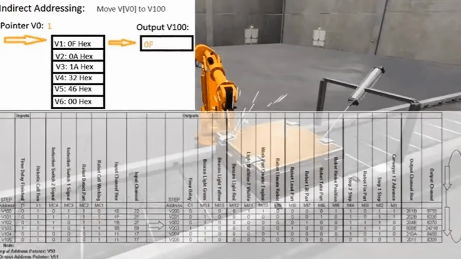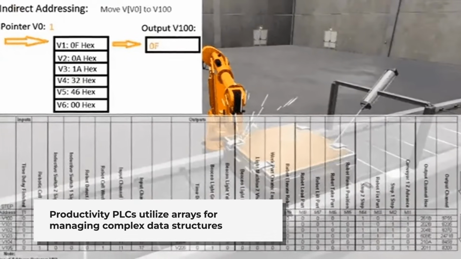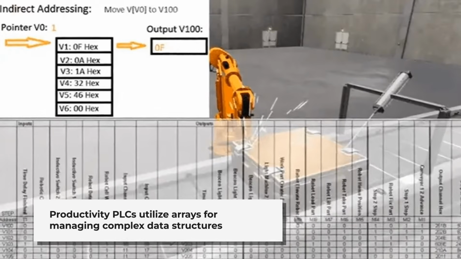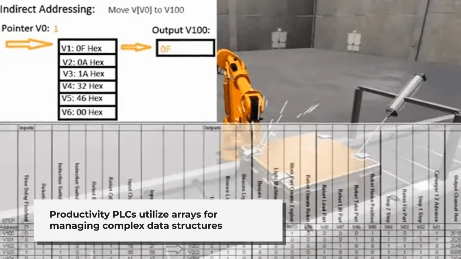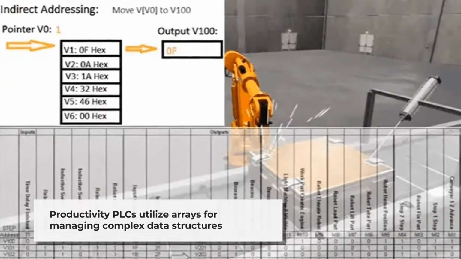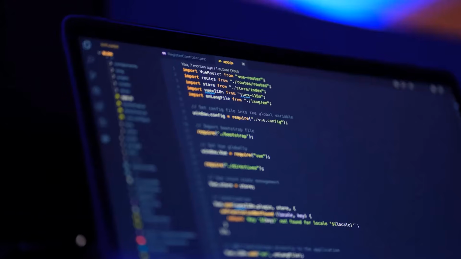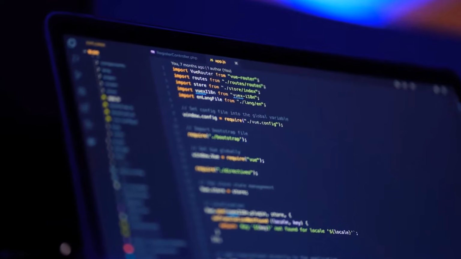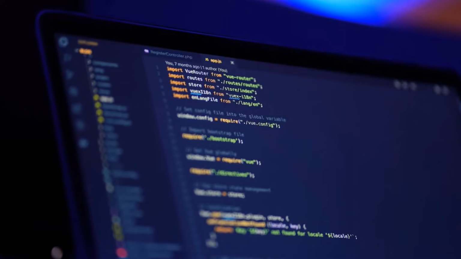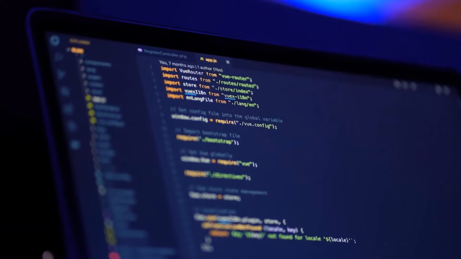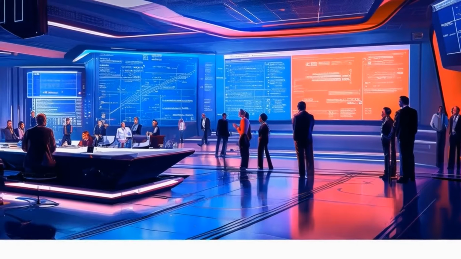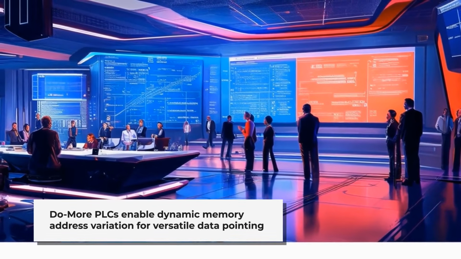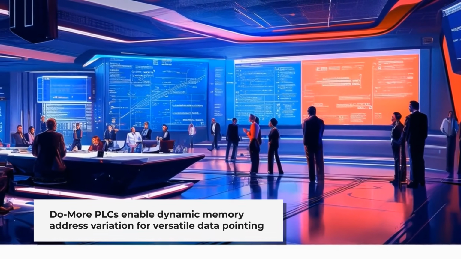As DS3 changes, the corresponding DD address changes too, allowing you to log or retrieve values dynamically. In Productivity PLCs, we use arrays for indirect addressing. A tag name can be specified as the index of the array, making it easy to manage complex data structures. For example, widget progress pointer could be a one-dimensional array, while widget progress pointer row, pointer column could be a two-dimensional array. Individual elements are addressed by their index, making data manipulation straightforward.